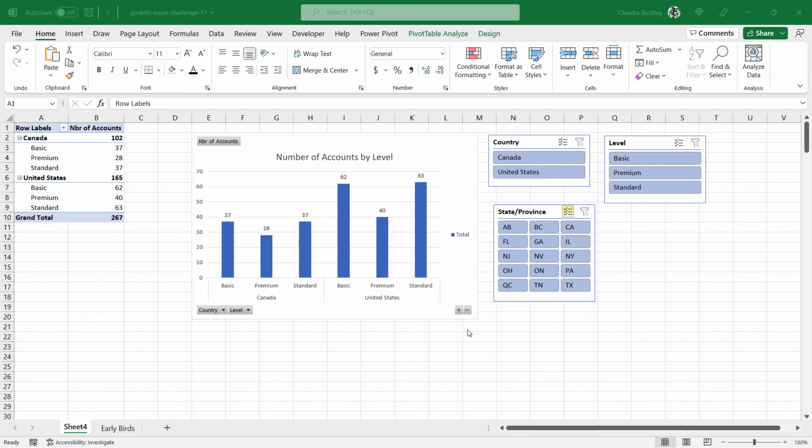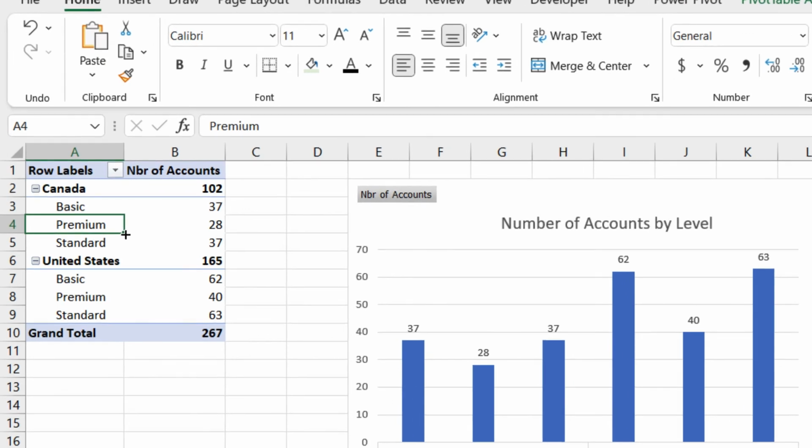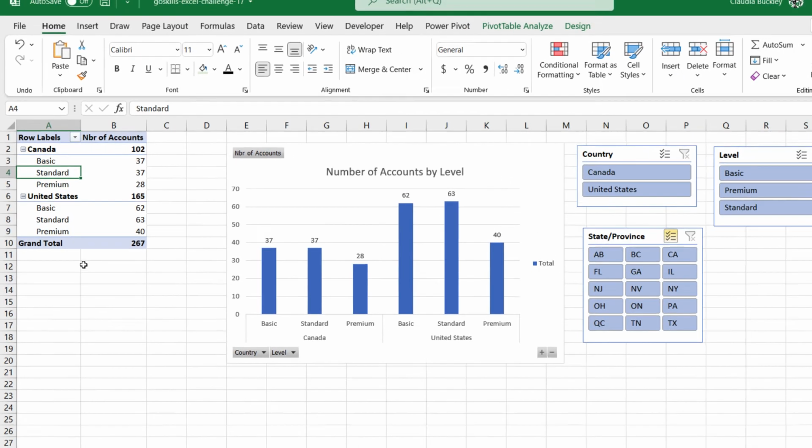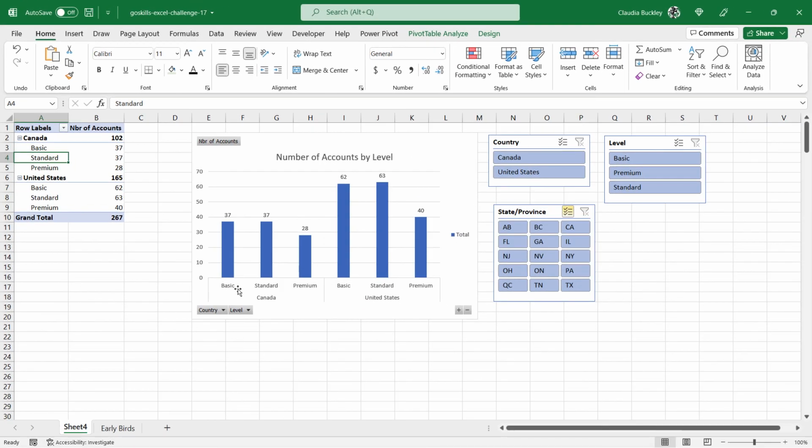And how about getting the subscription levels to show up in the order basic, standard, then premium? Easy. Just click the one you want to move, like this one, premium. Go to the outer edge where you can see the 4 directional arrows like this, and drag to where you want it to go, right here. So now we're seeing basic, standard, then premium.